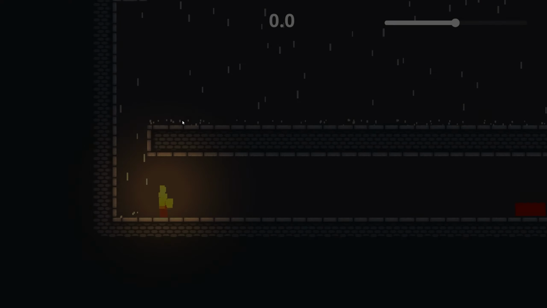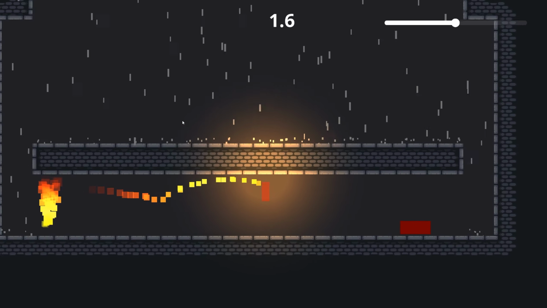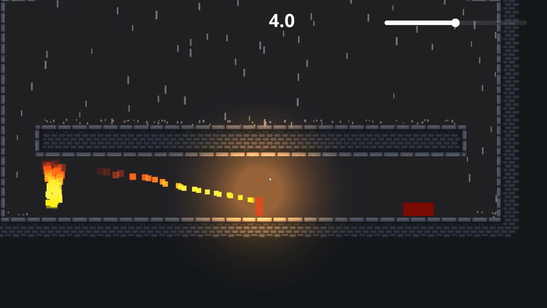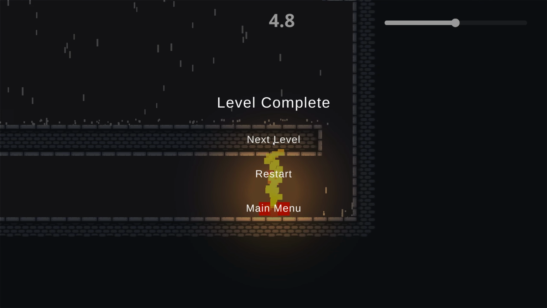Next episode, I think I will be looking to implement saving so that levels can be unlocked as the player progresses and their times and ratings will actually be saved and persisted. I might also look to add in some collectibles to pick up throughout the levels.